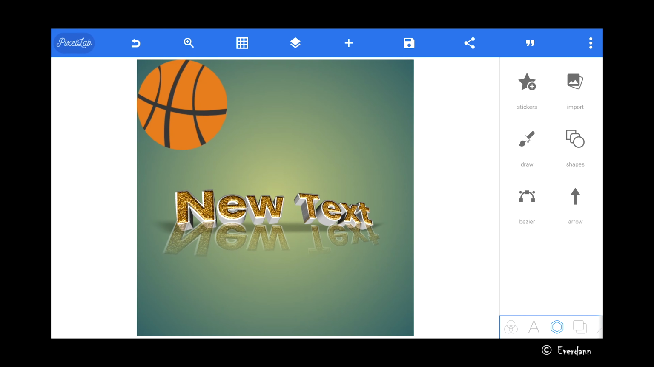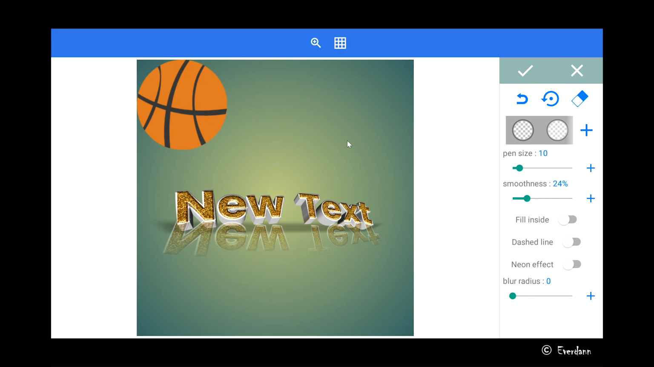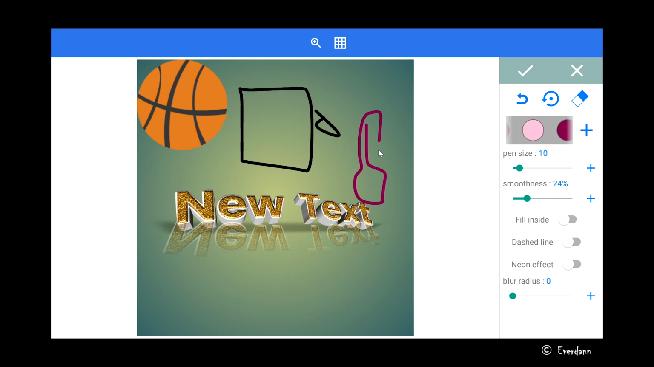With the Draw tool, you can draw freehand while manipulating other functions within it. You can choose the color of your drawing pen. You can also adjust the pen size, smoothness, and blur radius of the Draw tool.